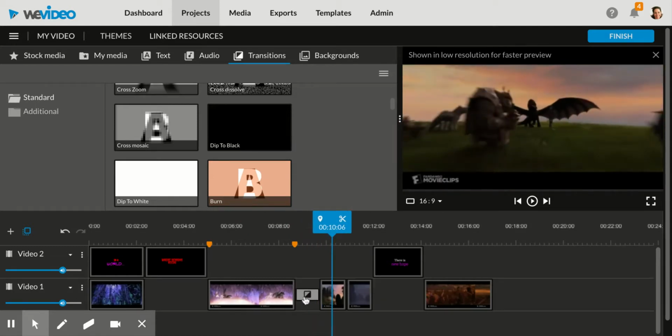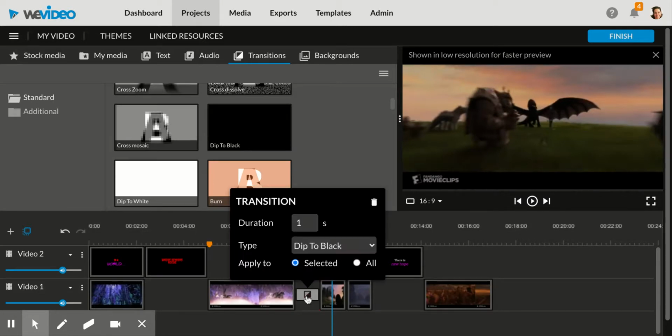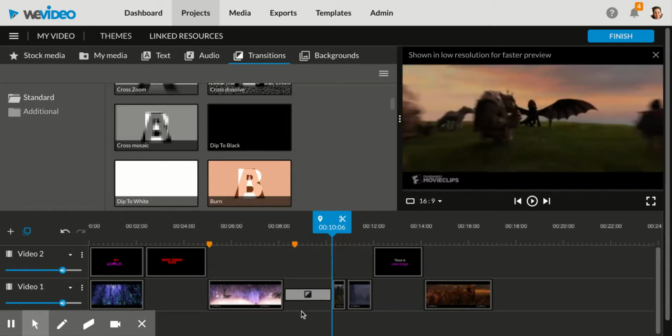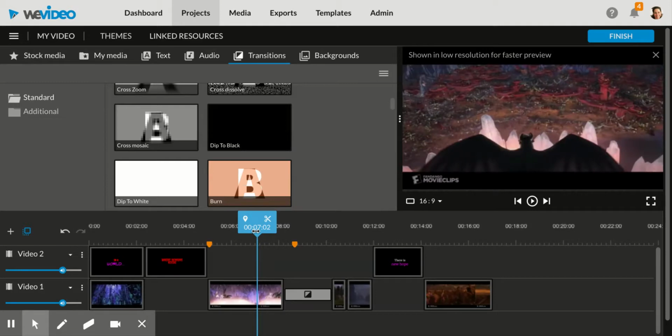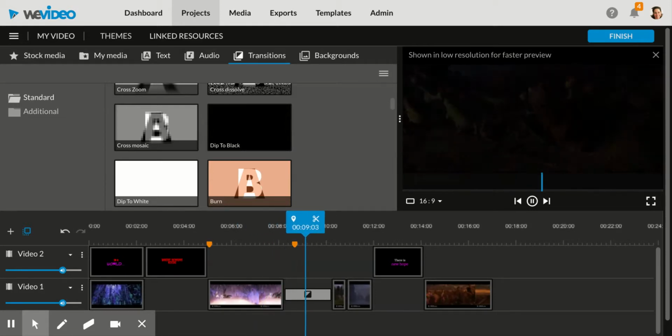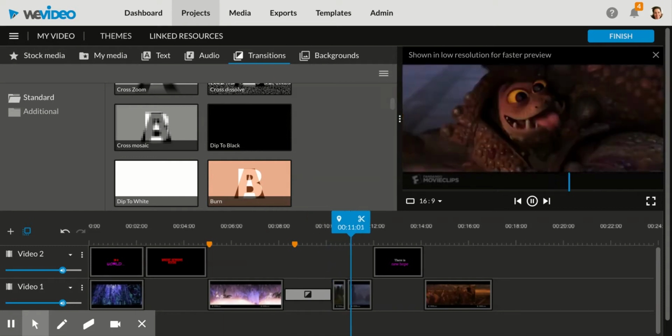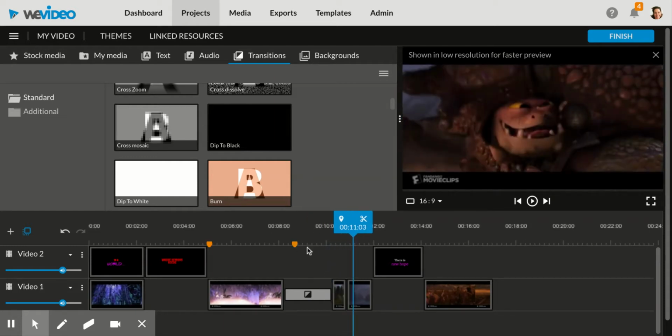Now, this transition didn't last very long, so I want to click on it, and right now it's only 1 second. I'm going to make that 2 seconds long so that the transition lasts longer. So now you see how that little link right there, that transition, got longer. That's because I've added more time to the transition. So I can press play again and watch this. Much better. I like that shot transition a lot better. So you can leave it like that.